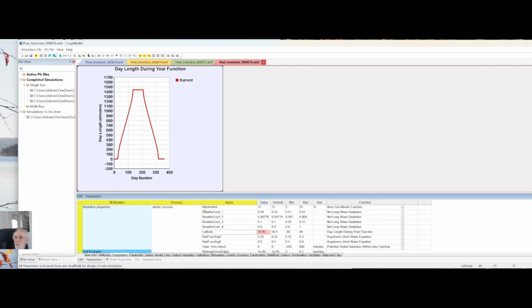And if we put that, we will get a day length during year function, just to demonstrate. And you see, it's obvious. We have complete darkness in the winter, and we have the sun through the whole day in the summer. So we are above the polar circle, and that's nice and interesting.